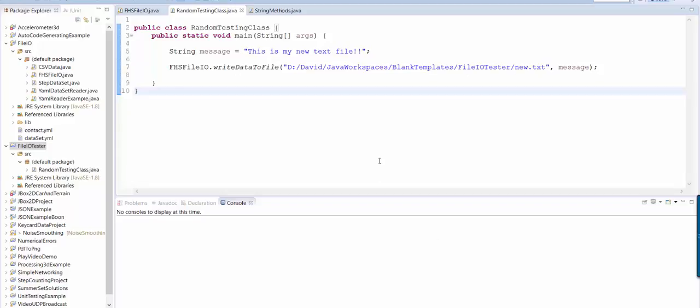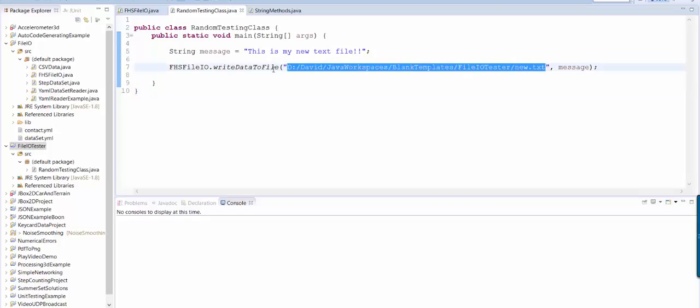You should follow along with me at home just to verify that this has all worked. So here I'm going to actually try and write data to a file. Some mistakes I saw people making in class were something like this. So this is supposed to be a path that takes you to the file that you want to create. I saw some people doing this.